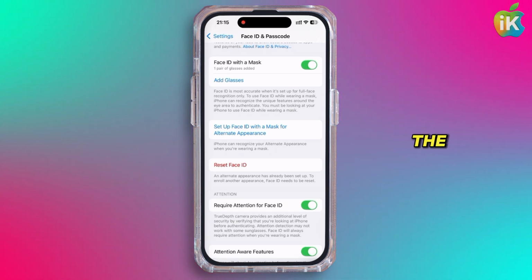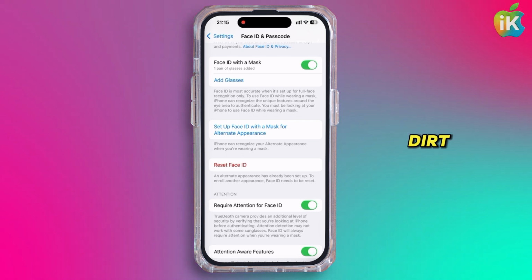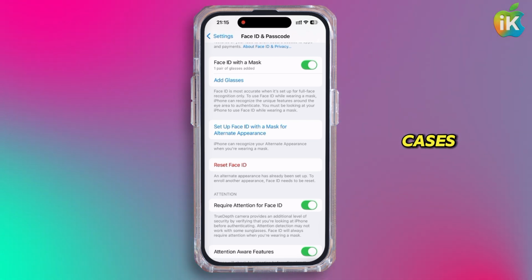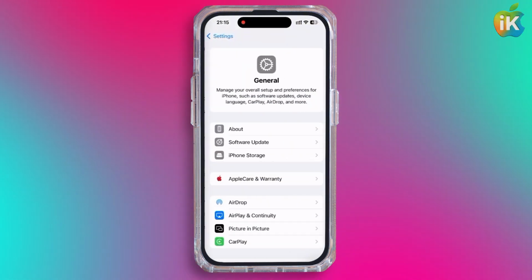Face ID uses the TrueDepth camera system. Make sure nothing is blocking the front camera, like dirt, screen protectors or cases. This won't delete your data but reset the preferences.